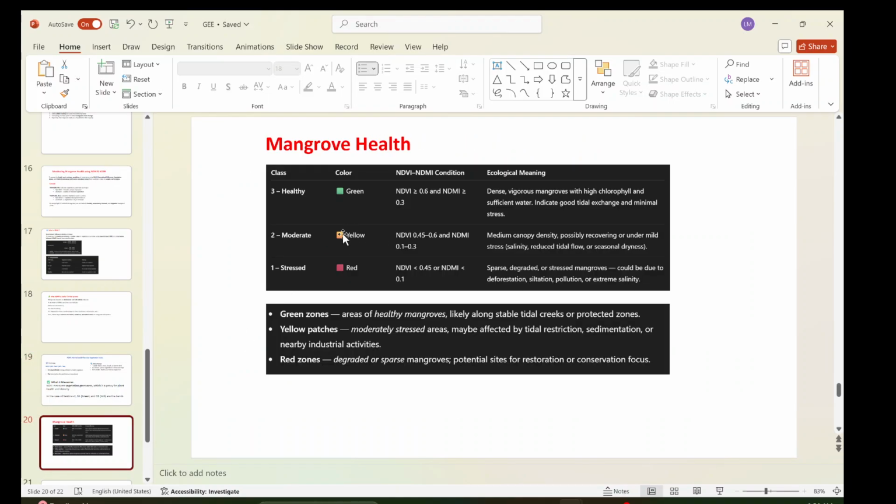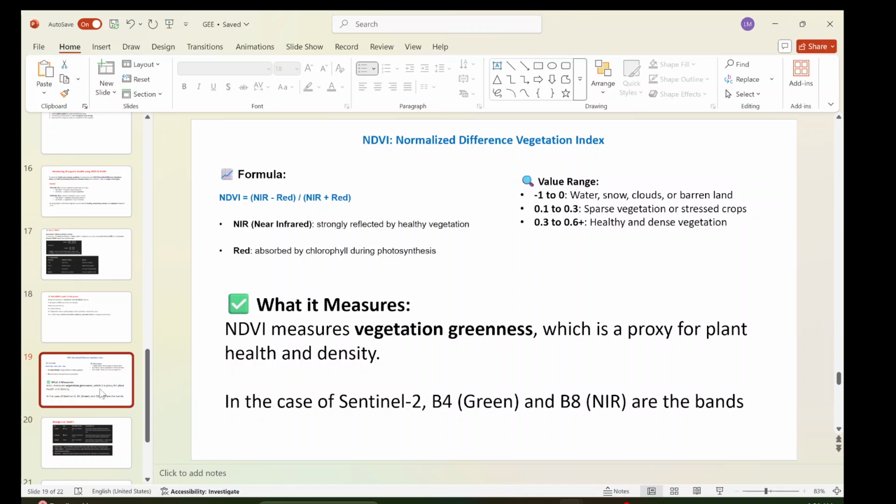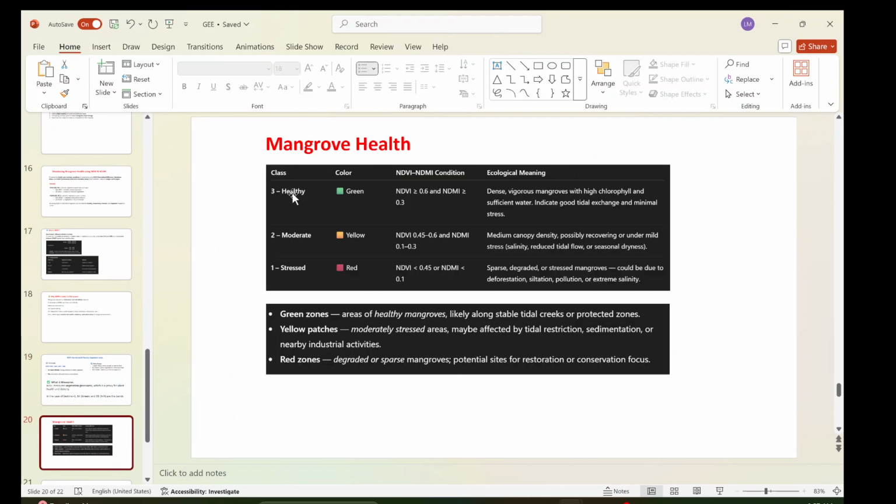So why is mangrove health important? Mangrove health means we have three classes. The first is healthy, green. We can change the color also to moderate, yellow. And one is stressed. The calculation is NDVI greater than or equal to 0.6 and NDMI greater than or equal to 0.3. This is the condition, right? What is the meaning of that? Dense, vigorous mangrove with high chlorophyll and sufficient water indicates good tidal exchange and minimal stress.